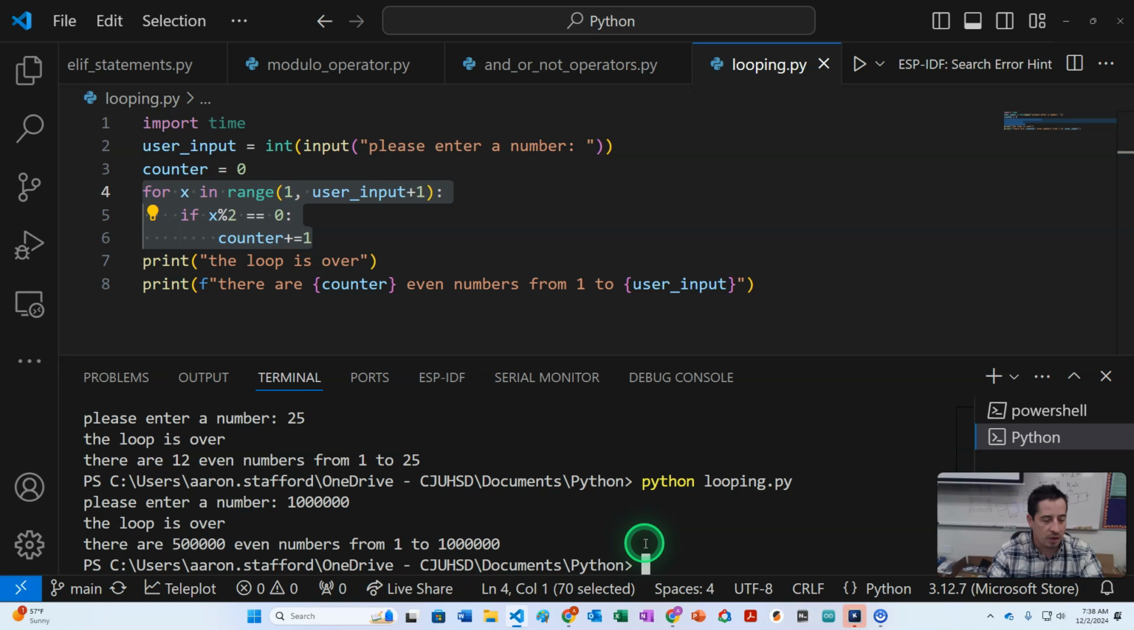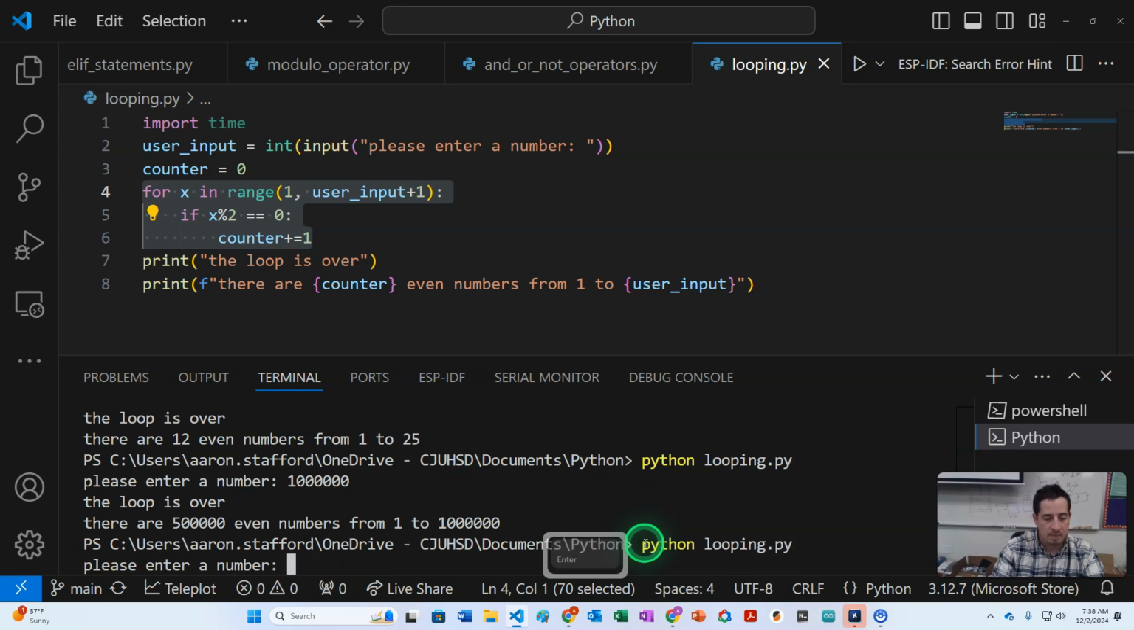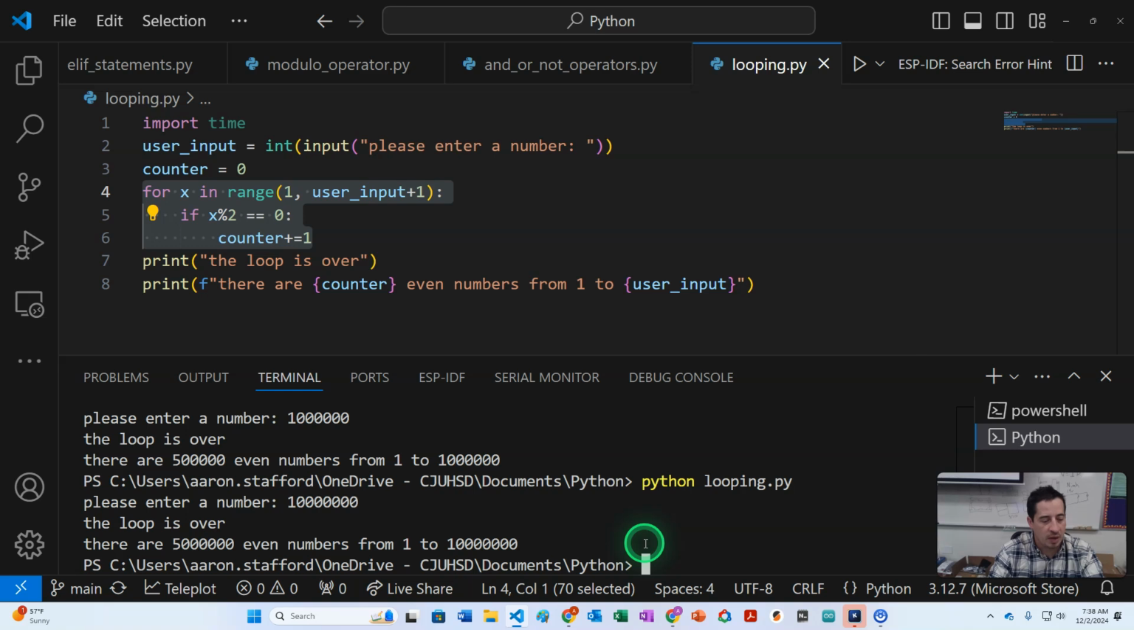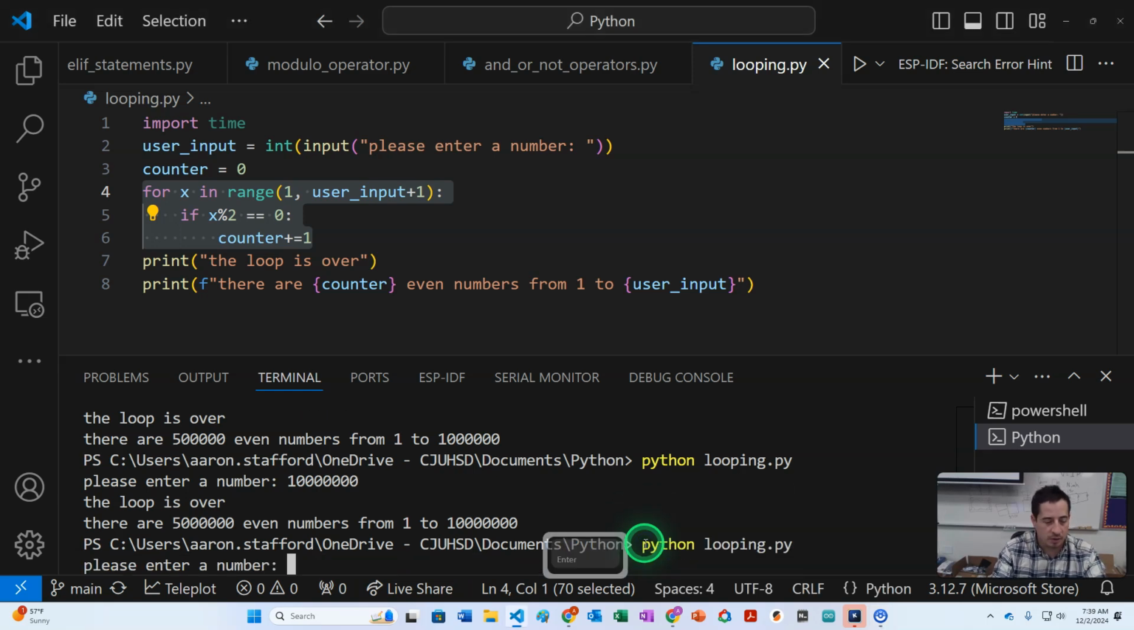It looked like it was pretty quick there, right? But if we're doing more things with it, let's add another 0, see if we can make this take time. So yeah, that was 1 million. No, that's 10 million. Let's try a billion.